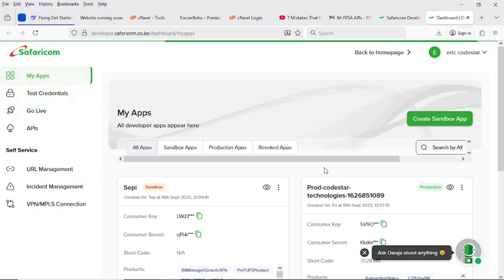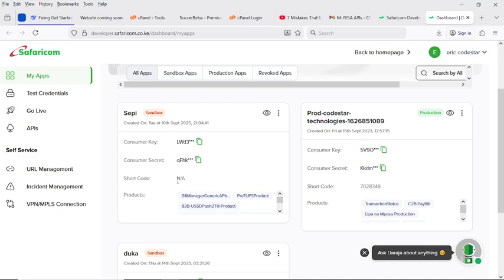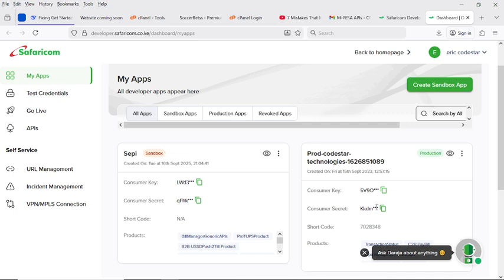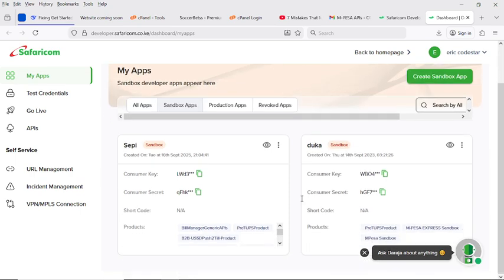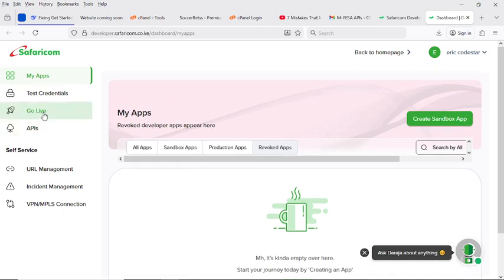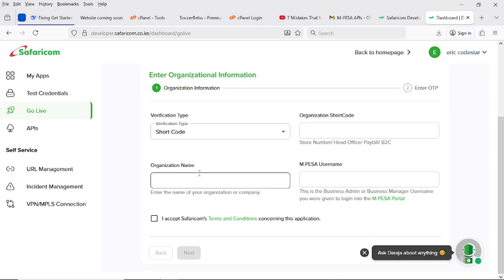So if you want to check your apps, these are the apps that I have. We have got the Sandbox app. I have got this one and this one. The production one is this one. Then we have got all apps. We have got Sandbox. If you want to see Sandbox, it has got two. Production app. If you have to check the revoked app, there is nothing. If you want to go live, obviously, we used to select the details here, enter the organization name, the short code, the M-Pesa username, then you proceed.